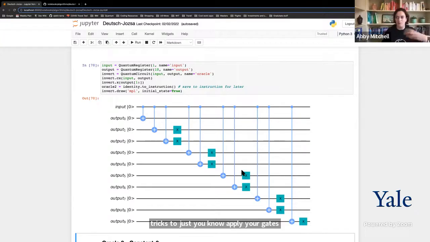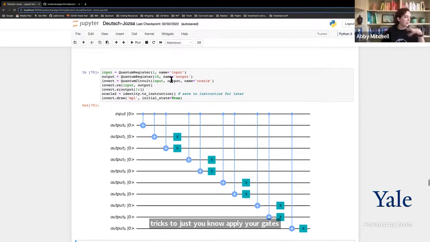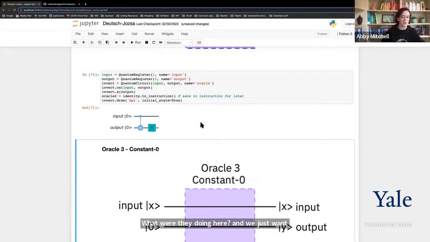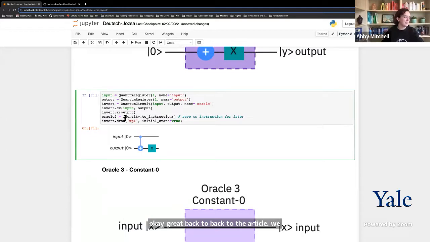I'm going to put this back now because this is not a good oracle to use later on. We just want this on the output qubit. Okay, great. Back to the oracle we need. So this is now saved as an instruction in Oracle 2 that we're going to call a bit later.